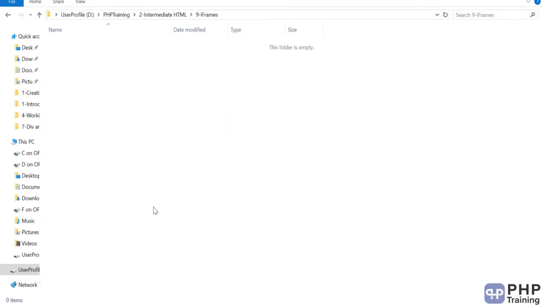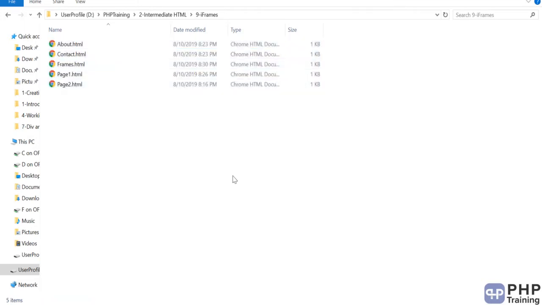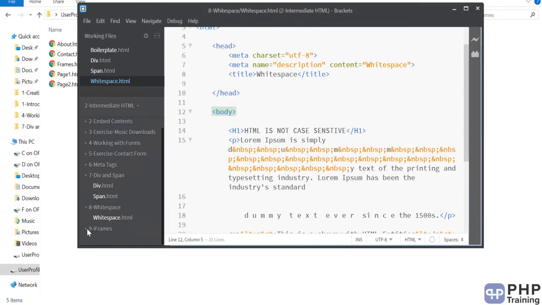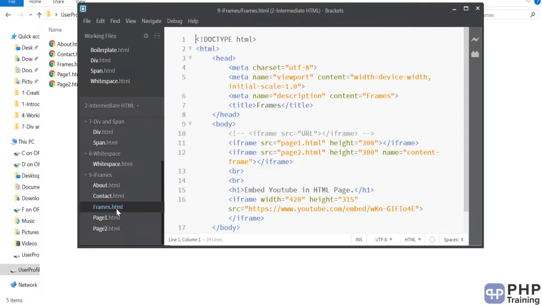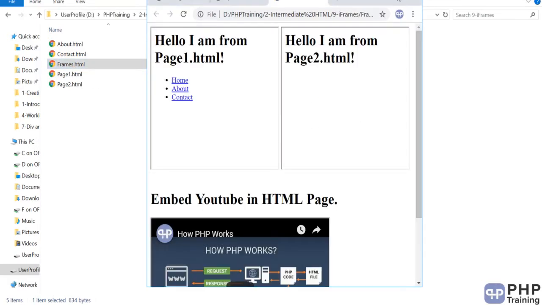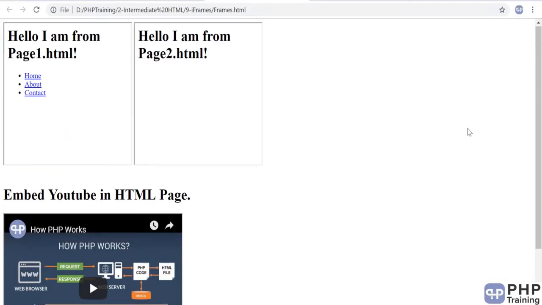Because we have to create so many pages in order to embed them, what I'm going to do is copy paste all those pages and then we'll see how to embed them. So I'm going to copy paste all the files here. Let's go to Brackets now and let's verify our files. If you look at the frames, let's open this first. If you open this up, you can see there are page1.html and page2.html.